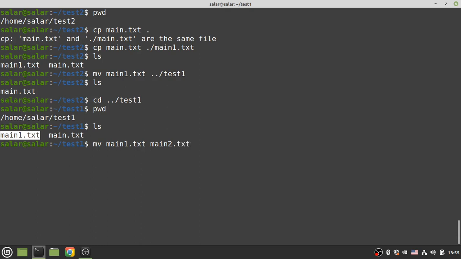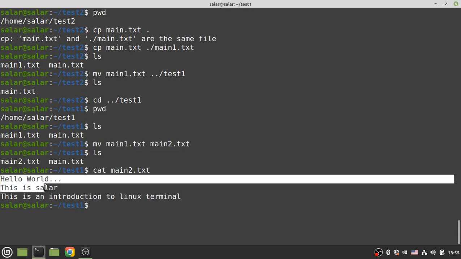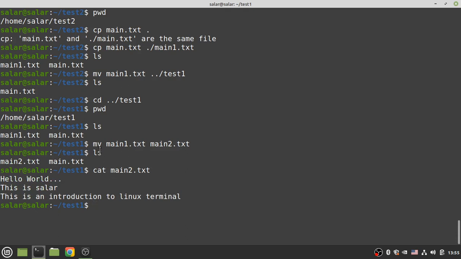main2.txt, and if I press enter and run ls another time, now I have main2.txt, and if I cat main2.txt, I have those contents. So move can be used for renaming a file or directory. Okay, that is some information about copying and cutting files or directories in the Linux terminal.